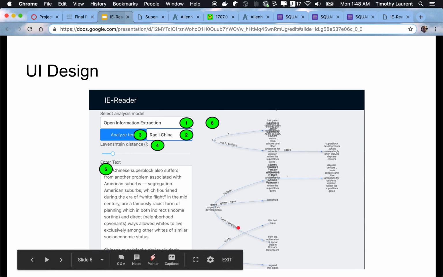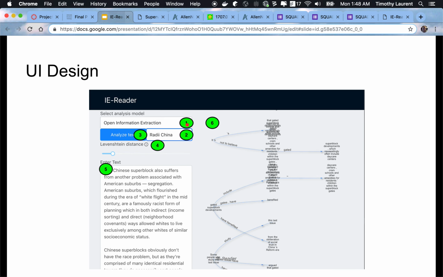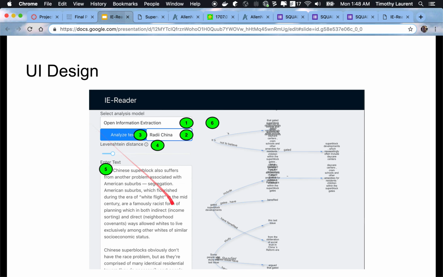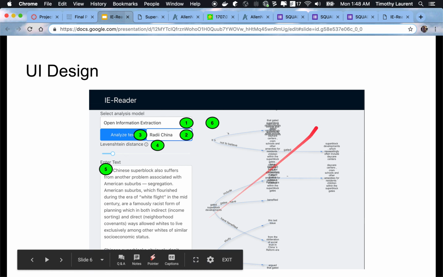So here's a schematic of the UI design. There's a selector to grab different models. Right now we only have open information extraction, but we could add other models here, and that's implemented and it gets sent back to the server. There are some demo texts. There's a button to submit, and then an area to modify the output of the model, and then an area to put text, and then the model visualization.